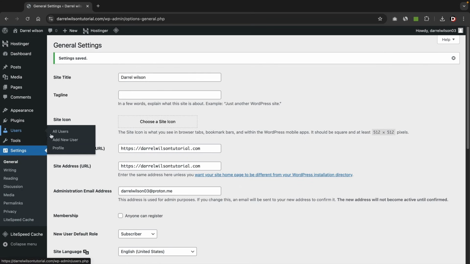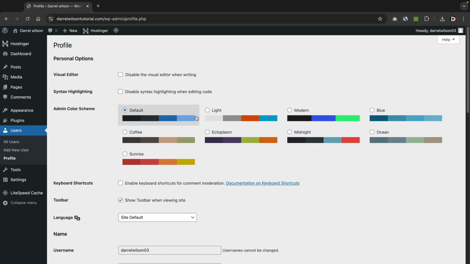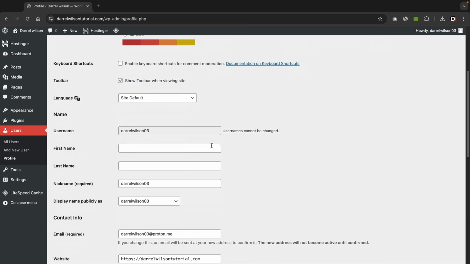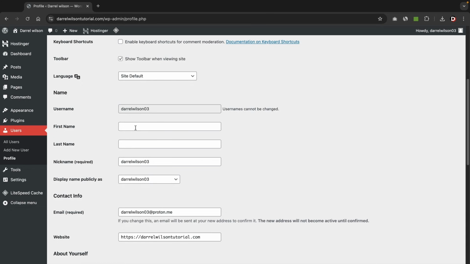Next, I'll go over here and under User, I'll click on Profile. Now here's where you can change the color scheme of the backend of WordPress. So you can change this to modern, to blue, to midnight, to all these different colors. I do like midnight. I just feel like that's easier on the eye for tutorials. So I'm going to click midnight for me. We're going to scroll down. You can go ahead and put in your first name, your last name if you want to update your information.